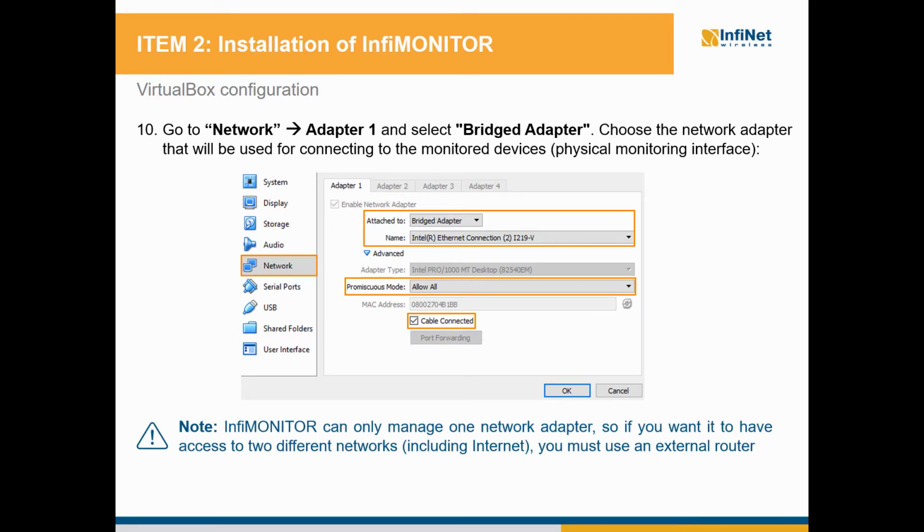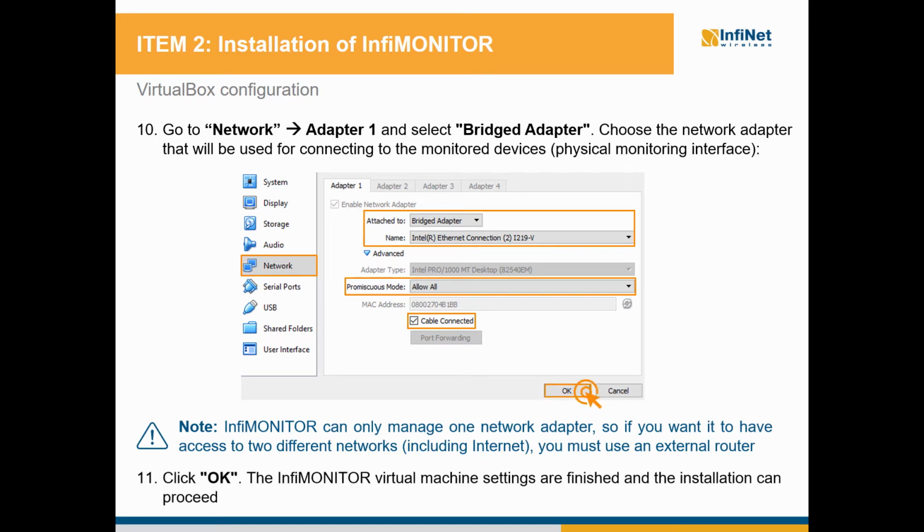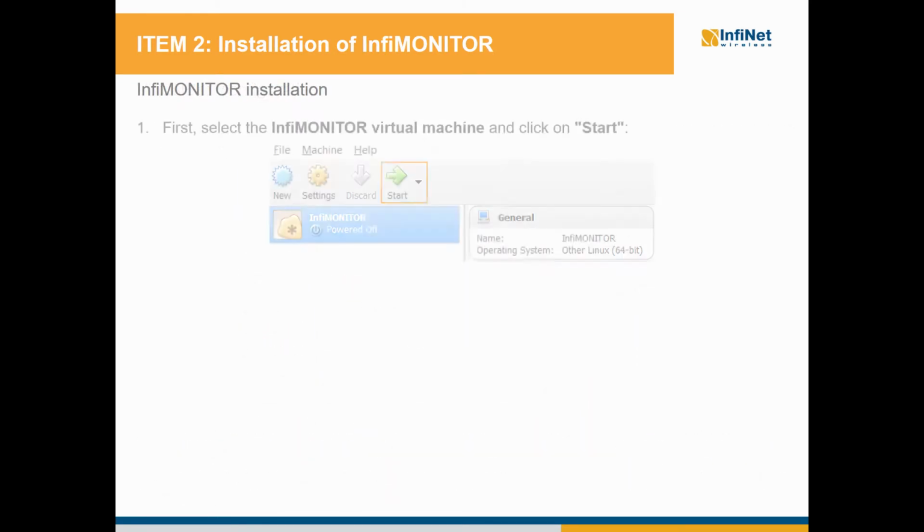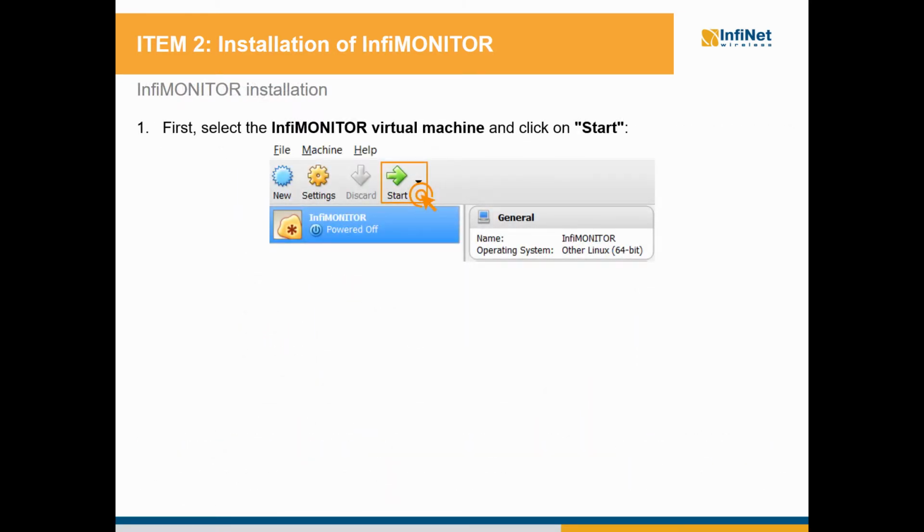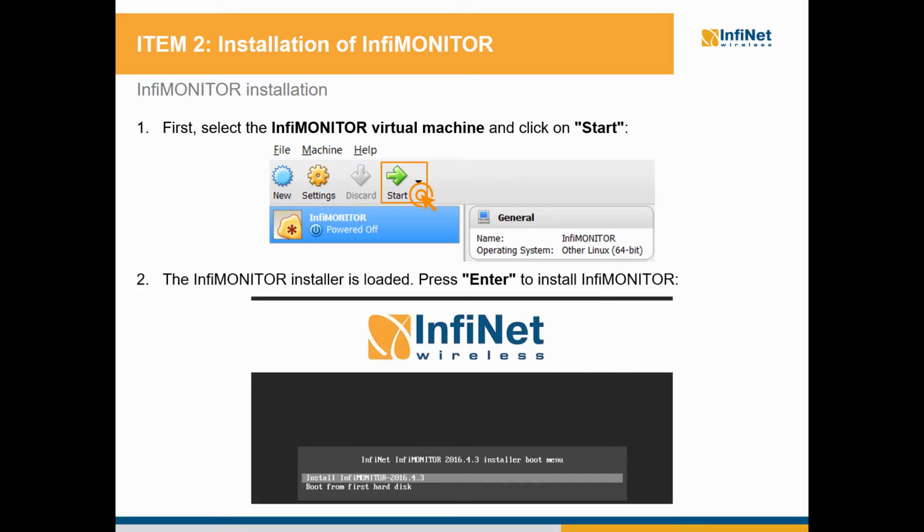Please note that InfiMONITOR can only manage one network adapter, so if you wanted to have access to 2 or more different networks, including internet, you must use an external router. Then click OK. The InfiMONITOR virtual machine settings are finished and the installation can proceed. Begin by selecting the InfiMONITOR virtual machine, then click on Start. When the InfiMONITOR installer is loaded, press Enter.